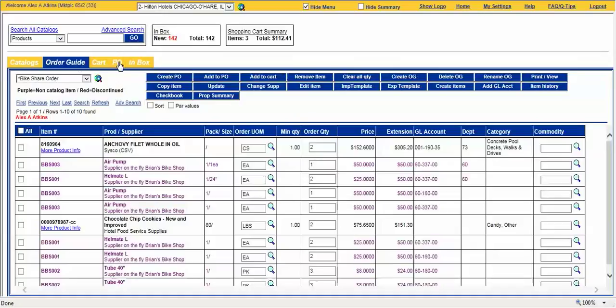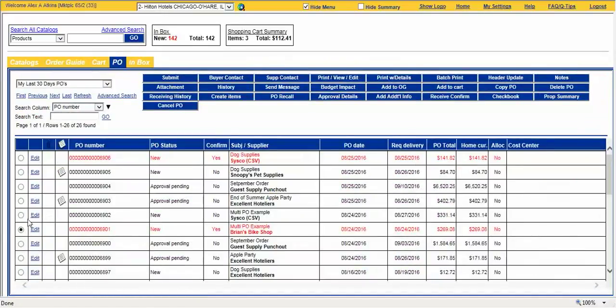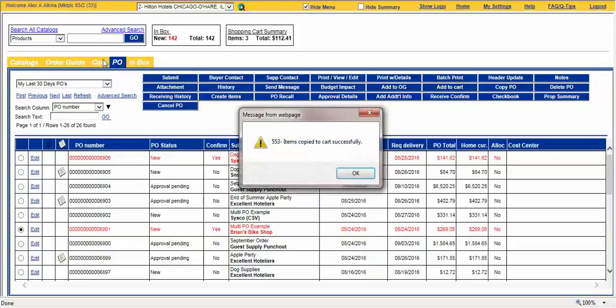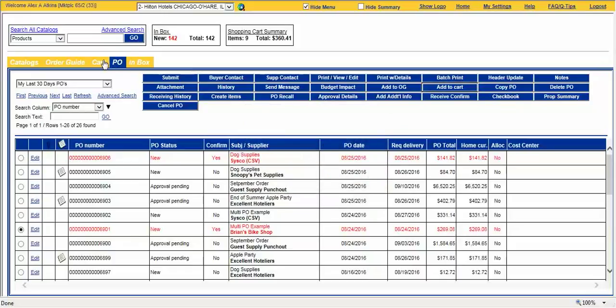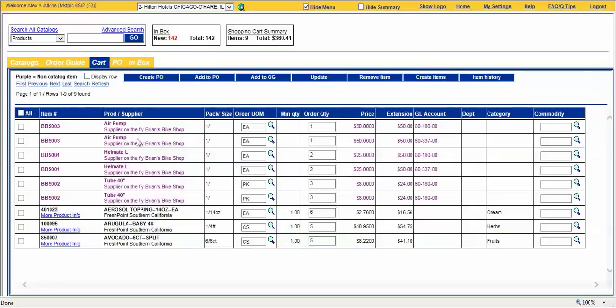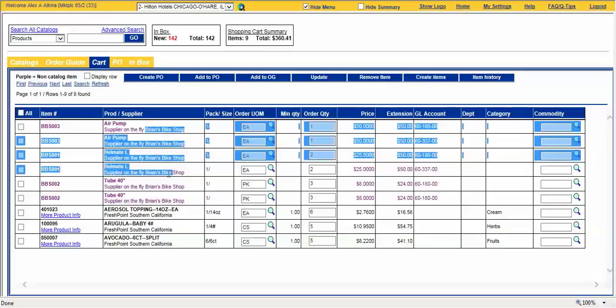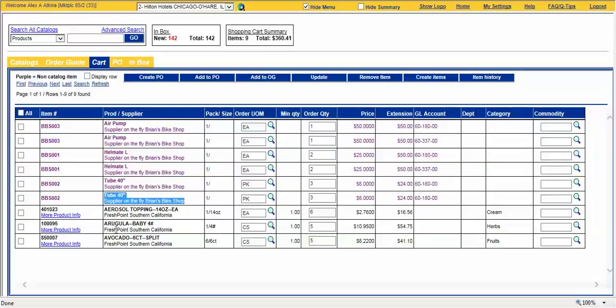Maybe if we don't want to add all of the items to the order guide, maybe it's just one or two items, we can actually add that to a cart. So we have Add to Cart button. Now the cart is just a little bin for temporary holding items. So we add it to the cart, click Cart, and you can see all of the items that are on that purchase order from Brian's Bike Shop have been added, along with some other items that were already here. So from here, we can now add just the selected two items that we want to an order guide by clicking Add to Order Guide.